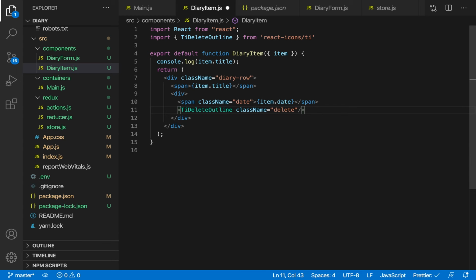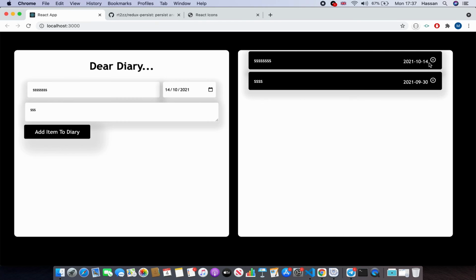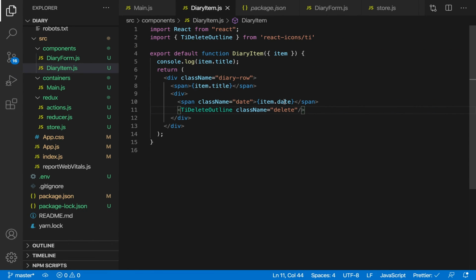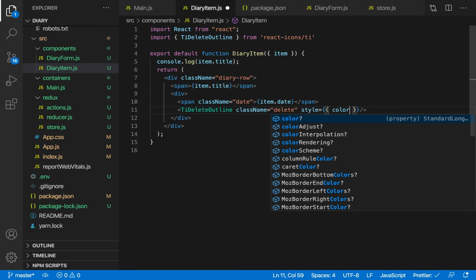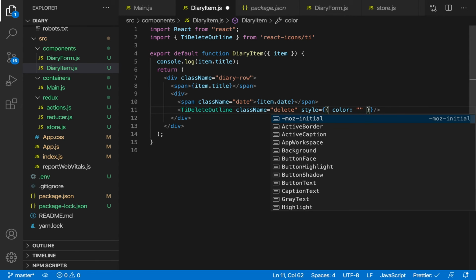So just give it some styling, and let's see how that looks. So if I save this, as you can see, this is the icon. I'm going to give it a color of red. So style is equal to, you can do styling like this and pass in an object. And styling in React is pretty much like CSS. So color is equal to red.